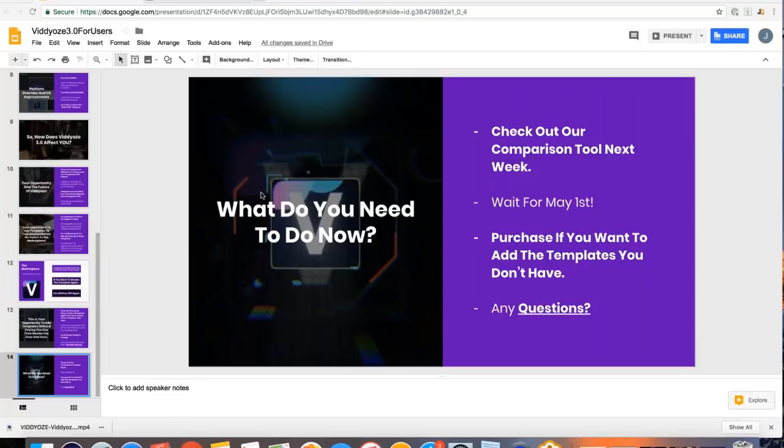This is all about Viddyoze 3.0, and hopefully I've made it really clear how you can benefit by adding more templates to your account. It's going to be really simple, because when we've got this tool out next week, you are literally going to be able to log in yourself and see what you would add to your account for a one-time fee. If you bought Viddyoze 3.0, you'll be able to see exactly which templates would be added, so you can make your own informed decision as to whether it's worth buying for $67 or not.